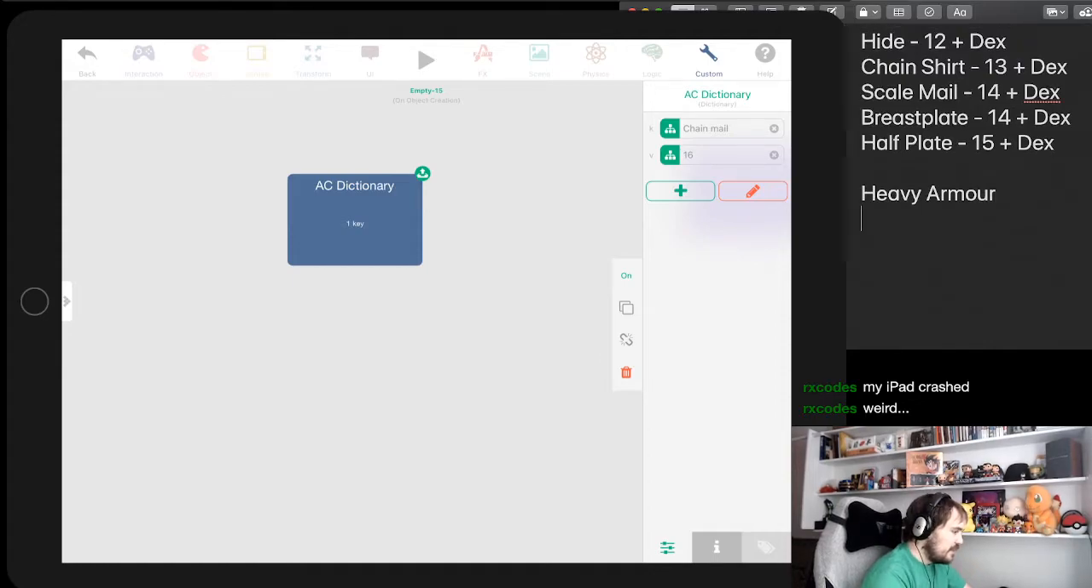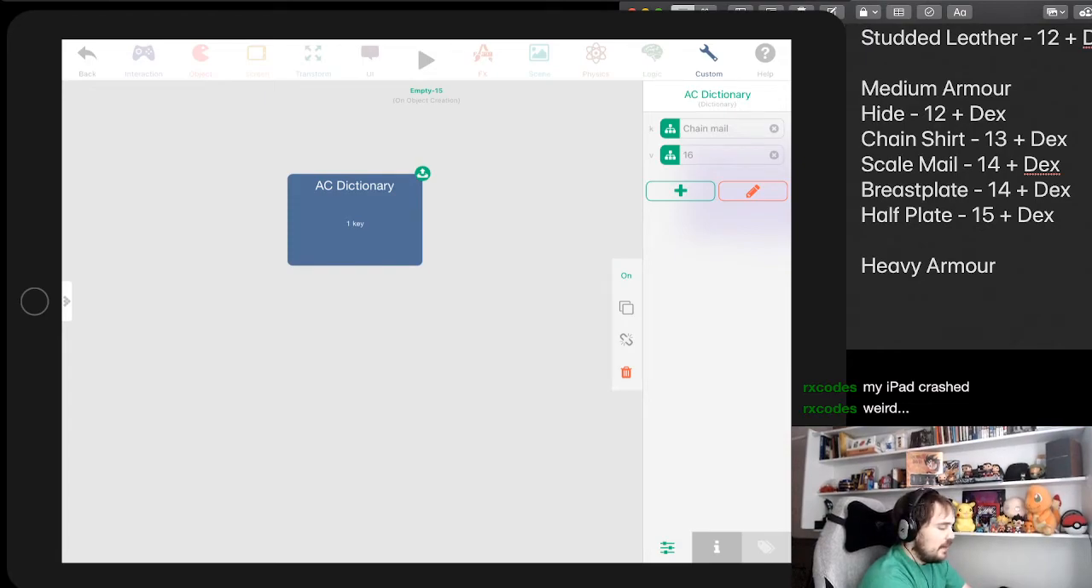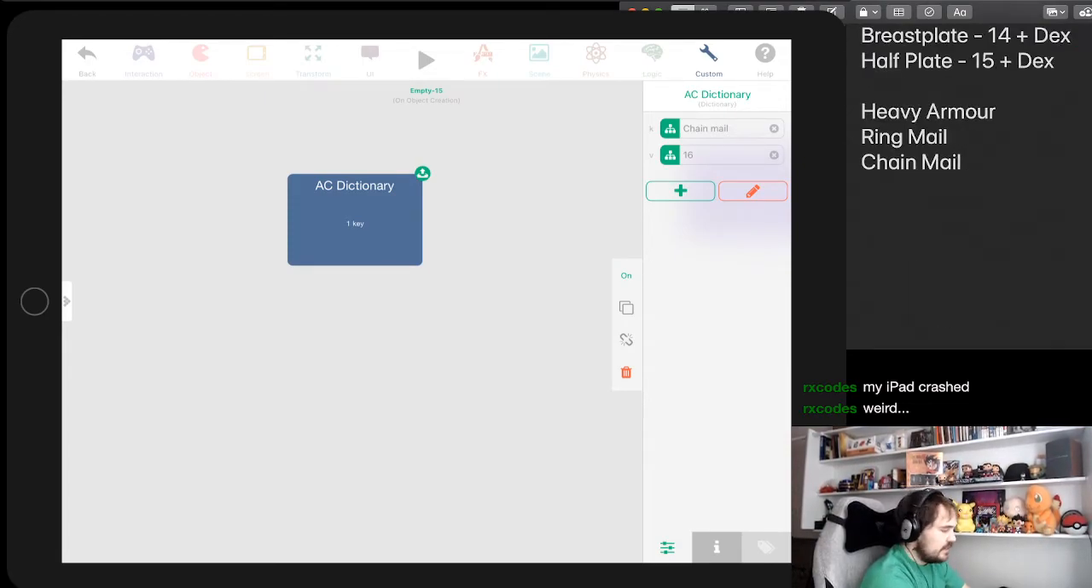Did I spell the other ones? Yeah, I did. Okay, just checking. We have ring mail, chain mail, splint, and plate armor. Ring mail just gives you 14. Chain mail just gives you 16. Splint just gives you 17. And plate gives you 18.